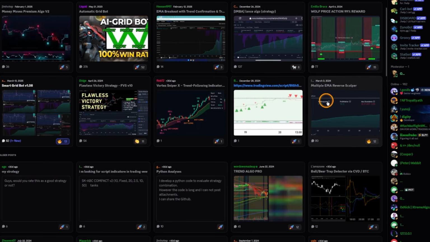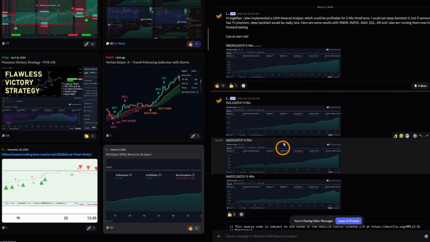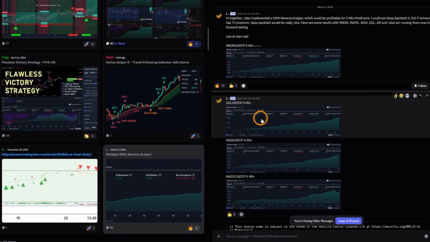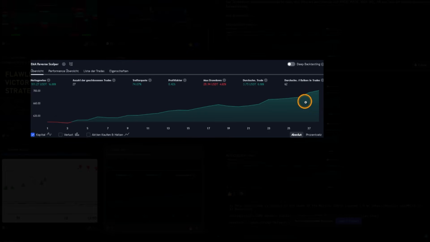Now, the last one we're actually looking at here is a multiple EMA reverse scalper right here in the Discord. Now we're going to put it to the test. This one here looks fairly promising. There's settings for multiple different coins, which is good. So for Solana or RNDR, Matic as well, and AGIX. So that is always a green flag if it's more generalized to different coins. So let's put it on our chart and test it.